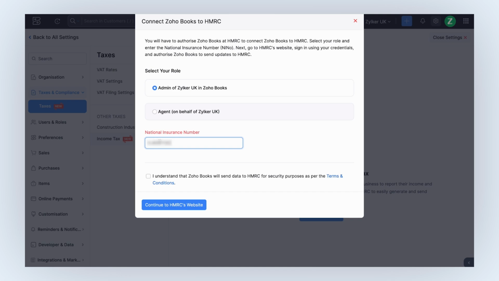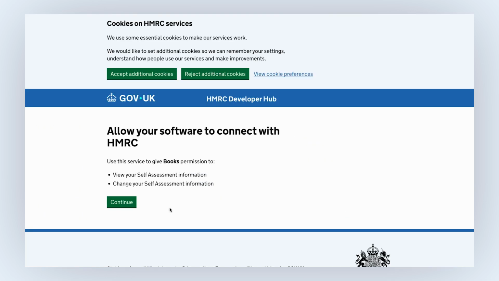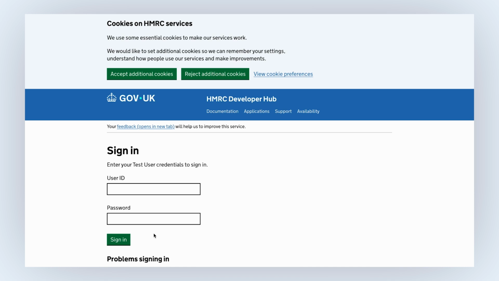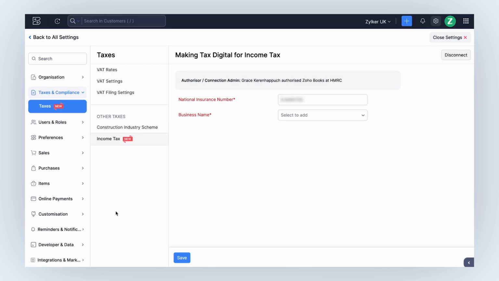Enter the national insurance number, read and agree to the terms and conditions, and click Continue to HMRC's website. Go ahead and click Continue. Click Sign in to the HMRC online service. Enter the required credentials and click Sign in. To allow your software to connect with HMRC, click Give Permission. You'll be redirected to your Zoho Books organization.